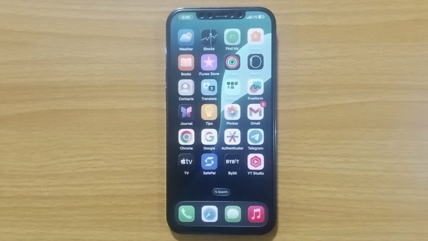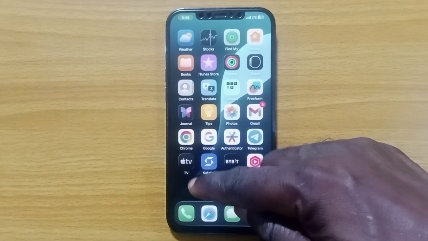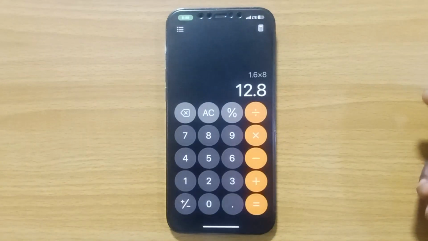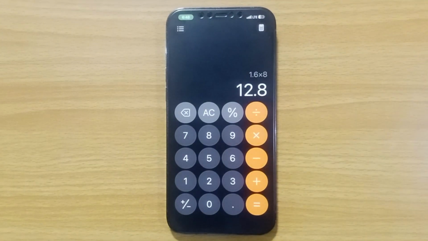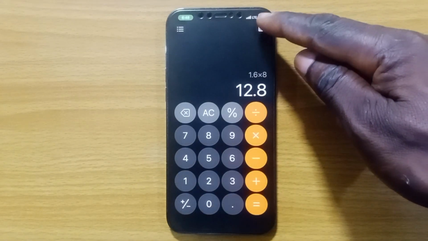Then there is another important design that is very catchy when I use it. That design is from the calculator. Now let's open the calculator. Once you open the calculator, guys, the calculator has a new design. I mean a unique design. This logo was here before and it has been transferred to the top.